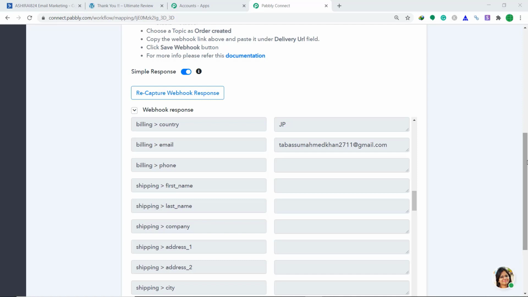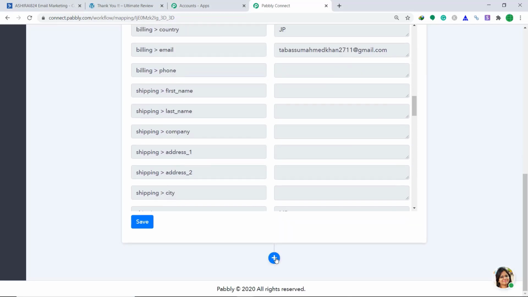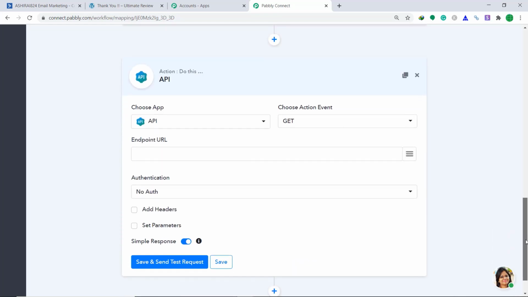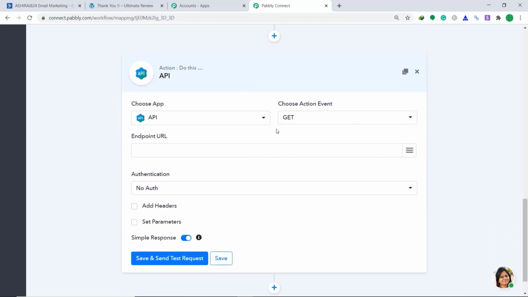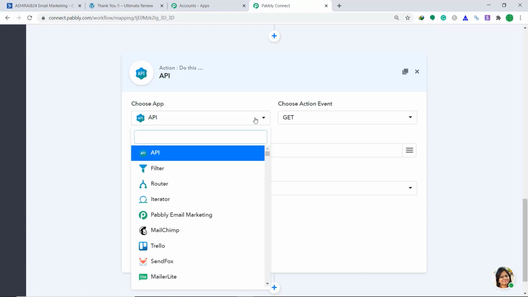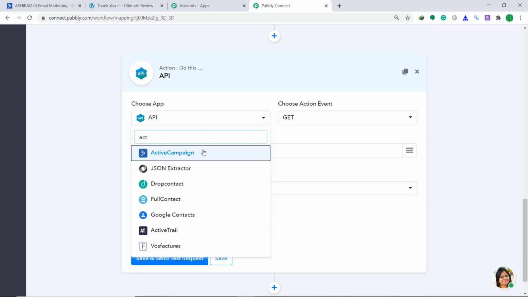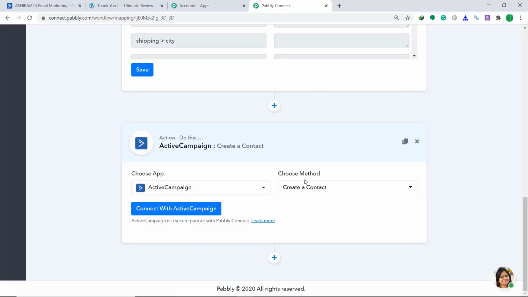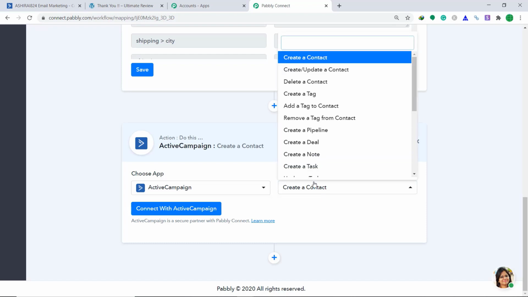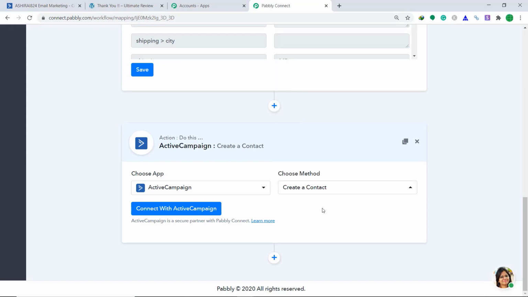Now we have to sync this data to ActiveCampaign. To do that, scroll down and here you will find this plus button. Just click it. Okay, so when you click on this plus button, a window appears in front of you. This is called the action window. So in the choose app, we have to change it to ActiveCampaign. In the choose method, we have to keep it as create a contact. Of course, there are many actions available like create a deal, create a note and all. But for the moment, we just have to create a contact. So just keep it as create a contact. Then click on connect with ActiveCampaign.